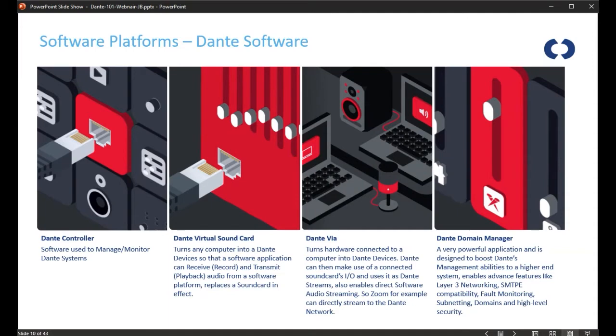Now, looking at the software platforms, this is focusing on the Dante software platforms, the various ones you get out of them. And I really wanted to do this because some of these aren't really highlighted as much, or you might not be aware of them. And you might be like, great, I'm looking forward to using these.